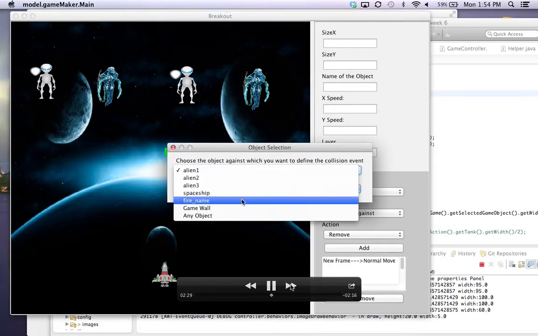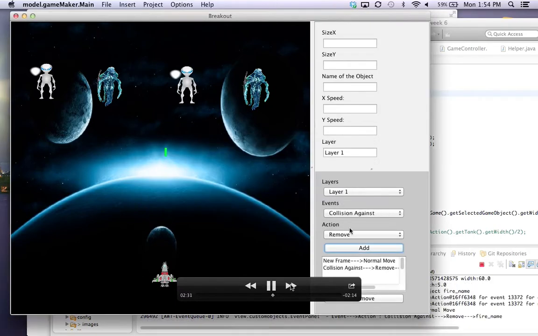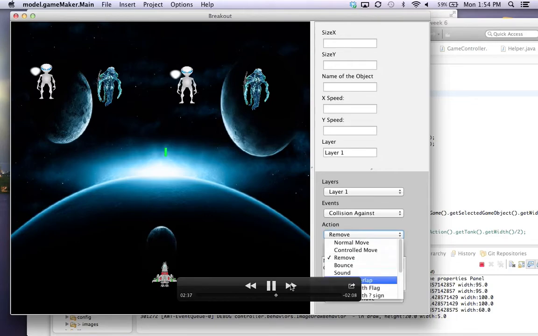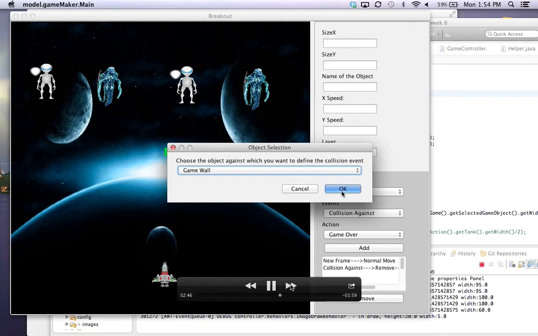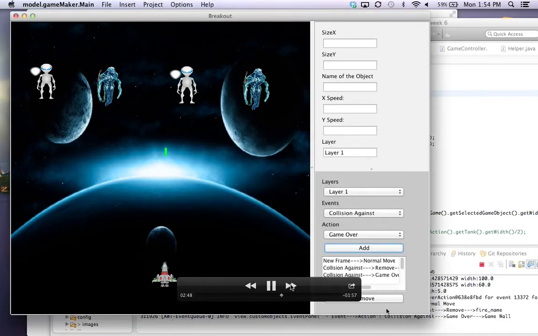There you go. After I put in the logic for that, I'll also put in the logic for the game losing condition for one of the aliens. So it can be put for all of them. I'll just go ahead and do it for one. So if it collides with the wall of the game, your game should say you lost the game.